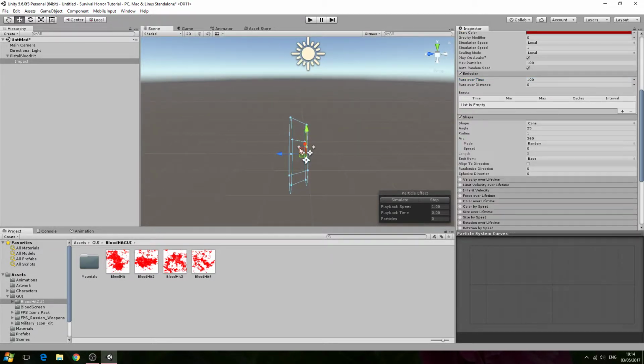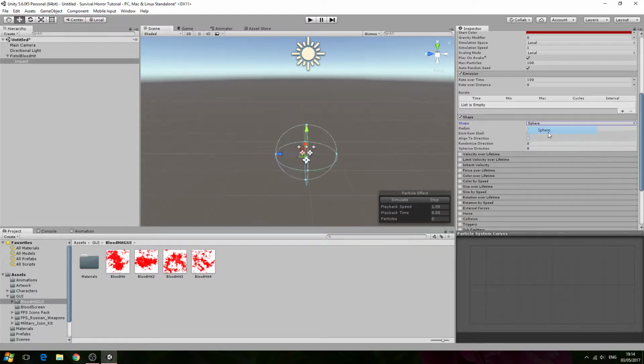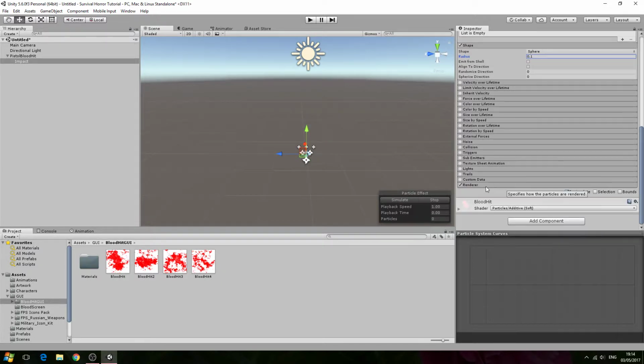So this is sort of the effect when the bullet actually impacts. It's not the splatter that's going to come away from the enemy. This is the effect on impact, obviously, because of the naming convention. So I want a sphere shape, and we only need a small radius, so let's give it a 0.1.